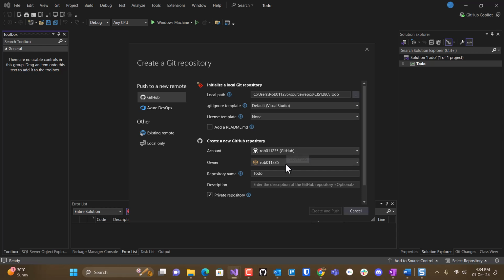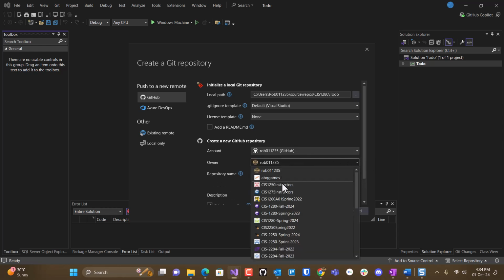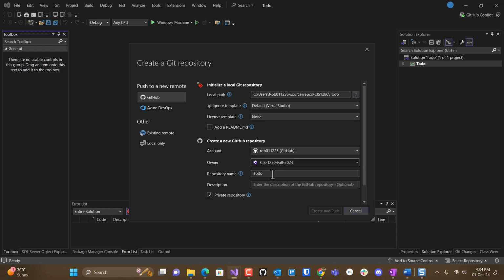And I'm going to select the account. For the owner, you can pick yourself, or if you're a member of an organization, which I've set up an organization for my course here, I'm going to pick that, and you can give it a name. I'm going to make this to-do tutorial. And then optionally you can put a description. I'm going to leave this one private. And then you create and push.